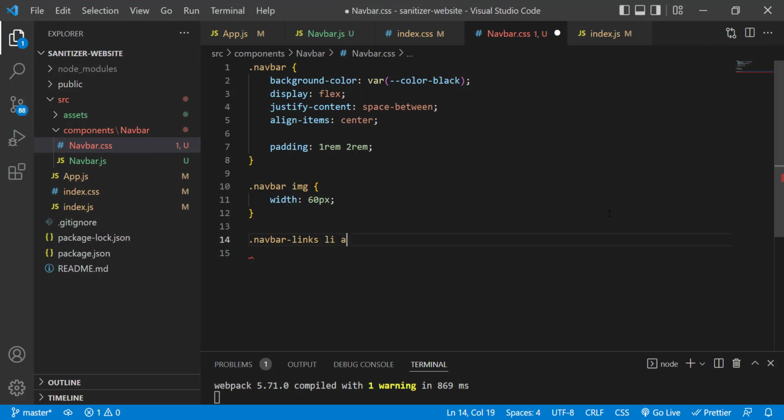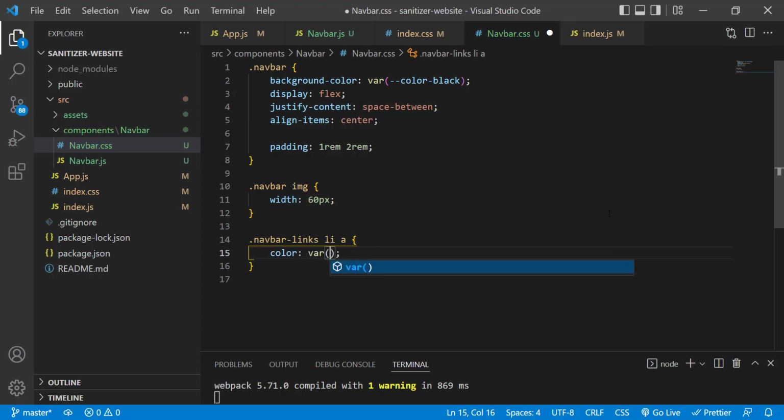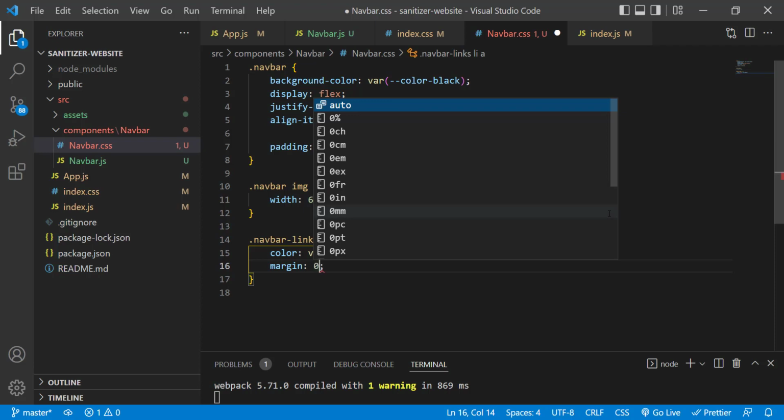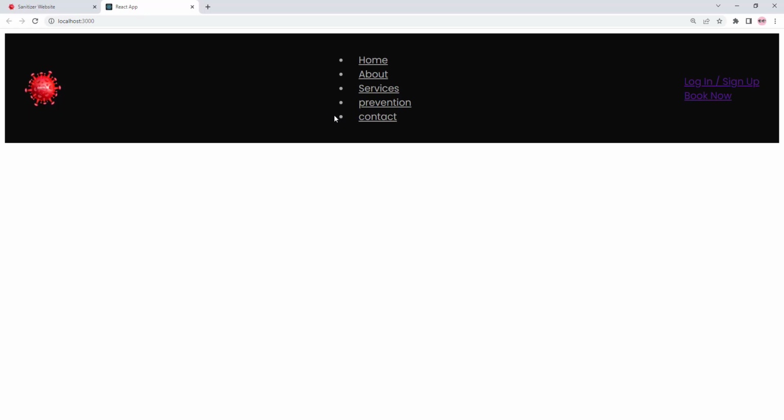Let's go into our navbar.css, and below that let's target that class name, .navbar-links li a { color: var(--color-gray); margin: 0 1rem; and finally cursor: pointer. Now save it.